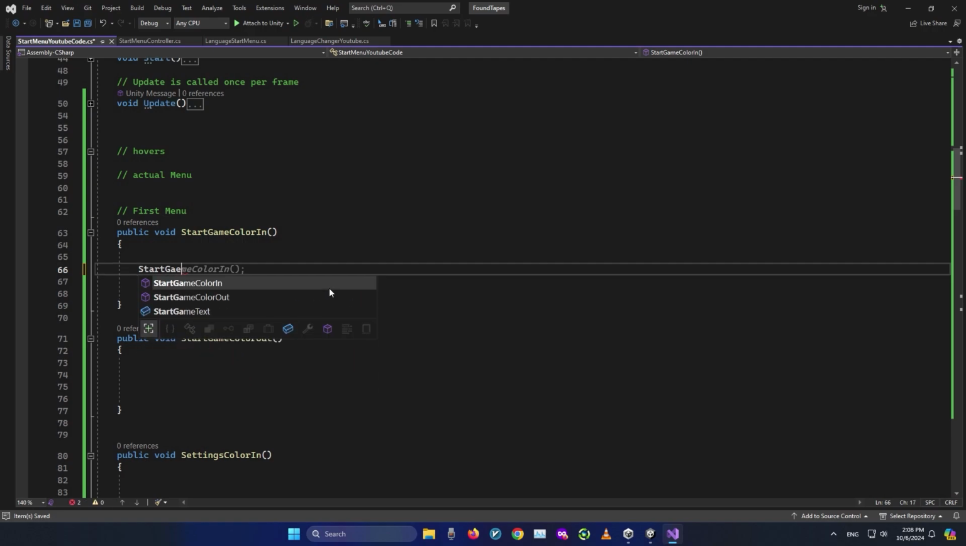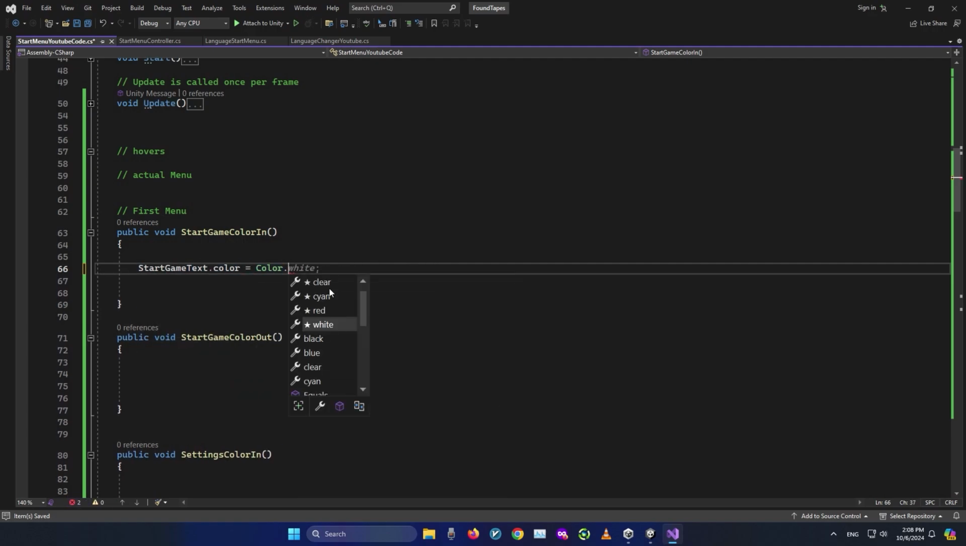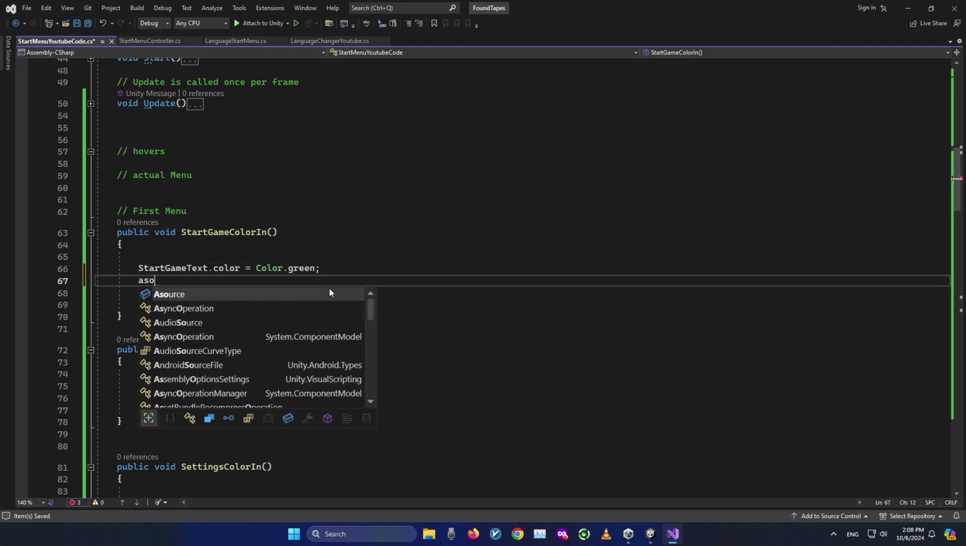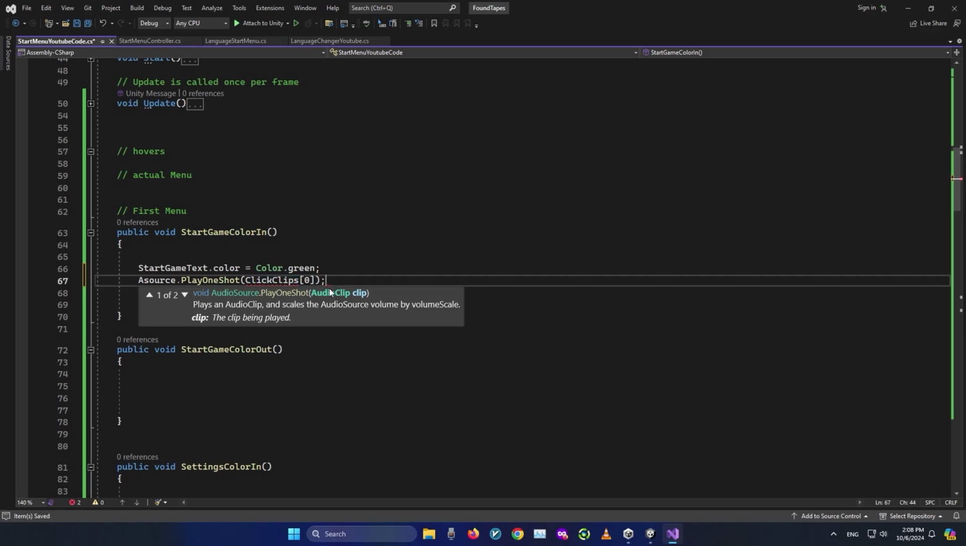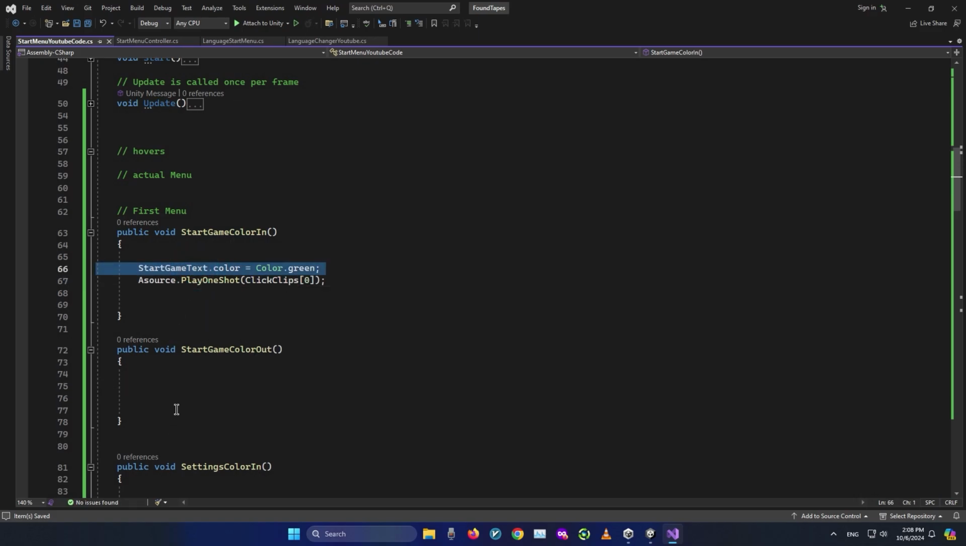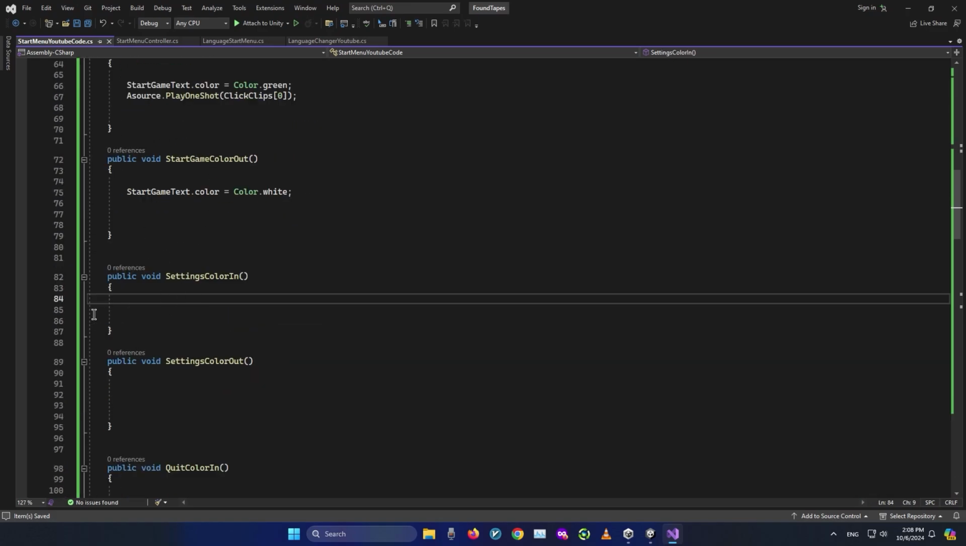So for the start menu, we just change the color of the start game text. The color, I don't know, I'm just gonna give it the color of green, and the audio source plays one shot click clips house number 0. To reset it, I can just copy it and paste it here. Instead of green, I'm just gonna say white. I'm gonna do the same thing for all the others.